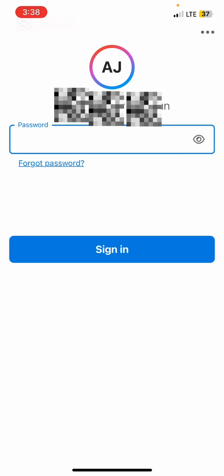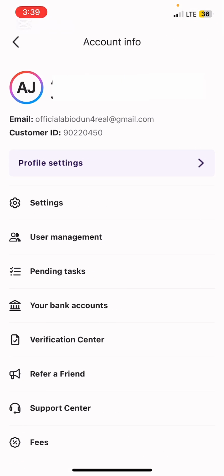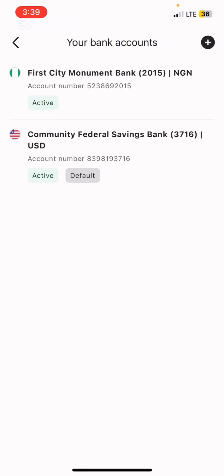All right, I'm going to log in. You're going to click over here. Once you click, you're going to go to bank account. You can see we have 2 bank accounts activated. If you previously have a Payoneer account, Payoneer usually gives old users that have a Payoneer account a US bank account, which is a dollar account number.